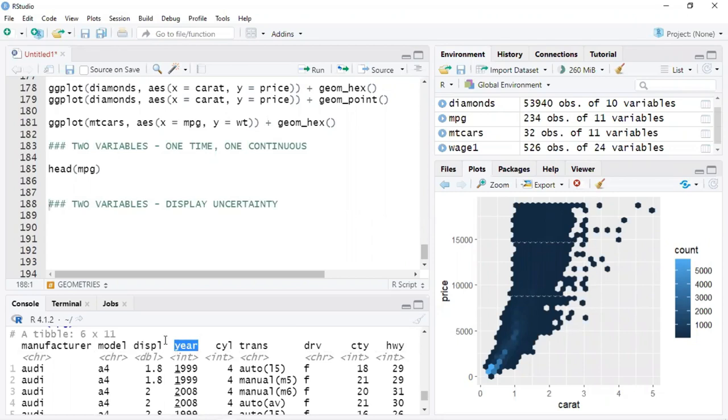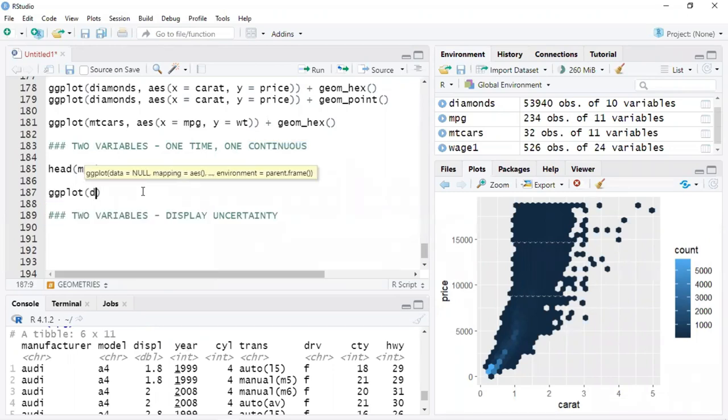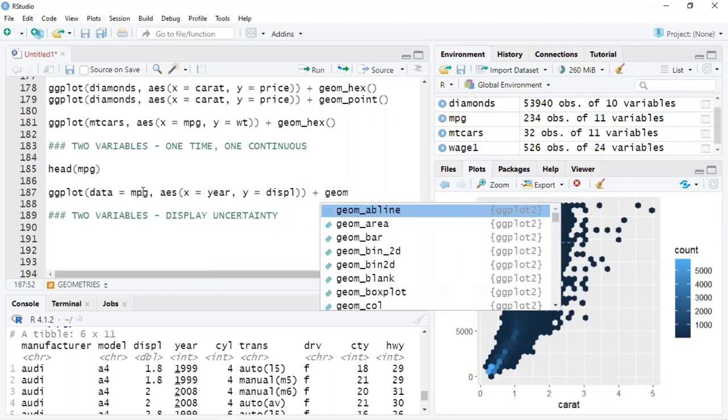And let's look at the displacement over time. So one time and then one continuous, two variables. The time component is year and the continuous is displacement. So we just go ahead and say ggplot and our data is mpg and then the aesthetics, x equals year, which is the time, and y equals the continuous variable, which is displ. And then we create a line plot by using geom_line.